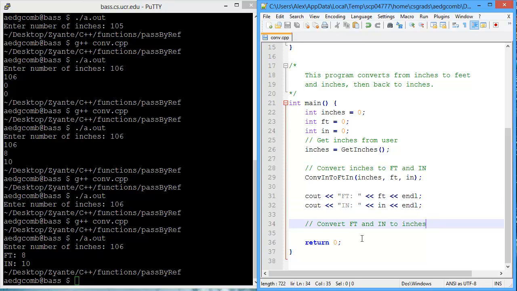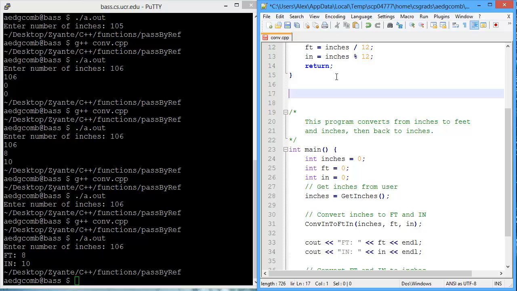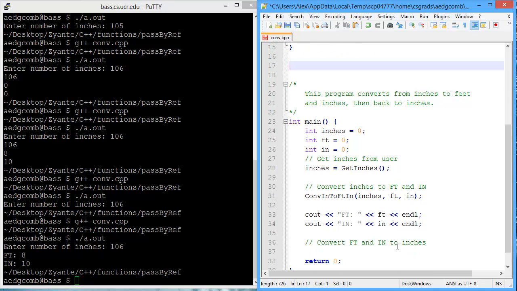Now, we have one more function, which is to convert the feet and inches to just inches. So what is that function going to look like? Well, what are we going to return? In this case, we have one value that's being returned, which is inches. So we don't have to do pass by reference. We can actually just return inches, which is the data type int. And what's the name of this function going to be? Well, it's convert feet inches to inches.